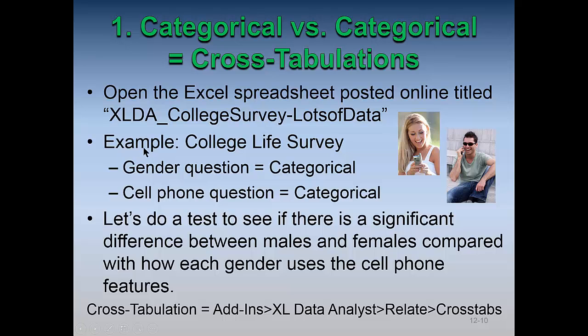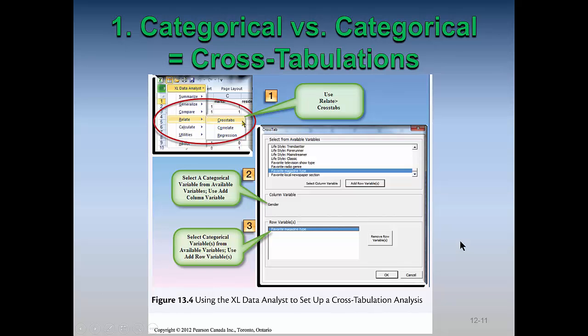What we're going to do is look at the College Life Survey and two questions that are both categorical. Gender question, whether the person is male or female, and the phone usage question, which was a yes/no categorical question. We're going to do a test to see if there's a significant difference between how males and females use all the cell phone features. Again, we're going to use the crosstabs tool.